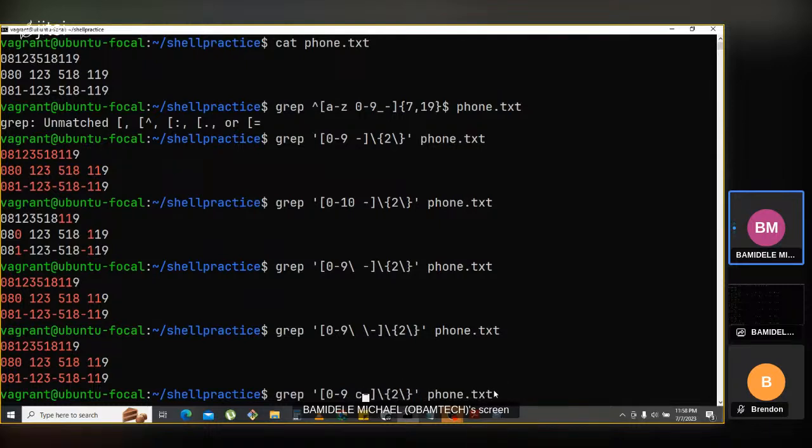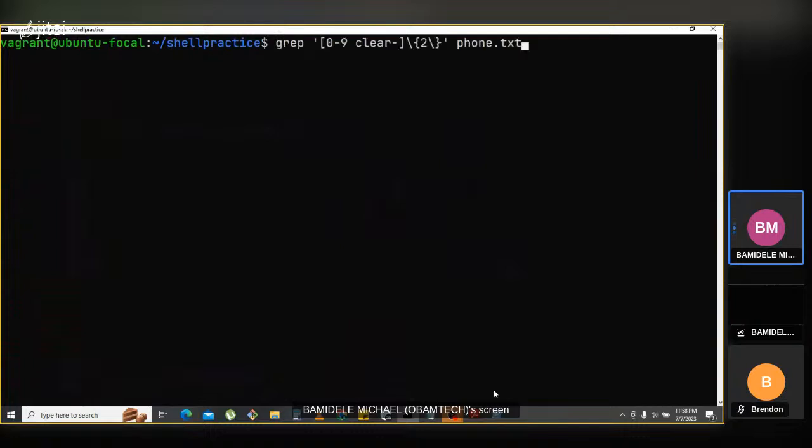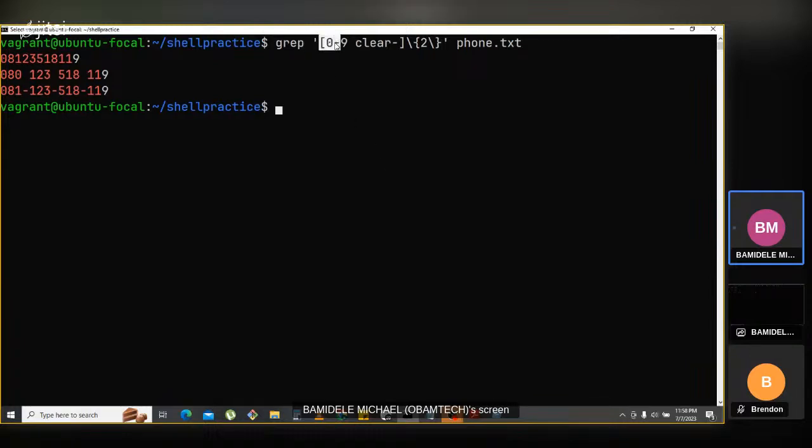But what matters most is to get the basic idea of this grep command. Okay. So guys, I think we are able to gain some little idea. We can use grep to get matching characters or patterns in a file.